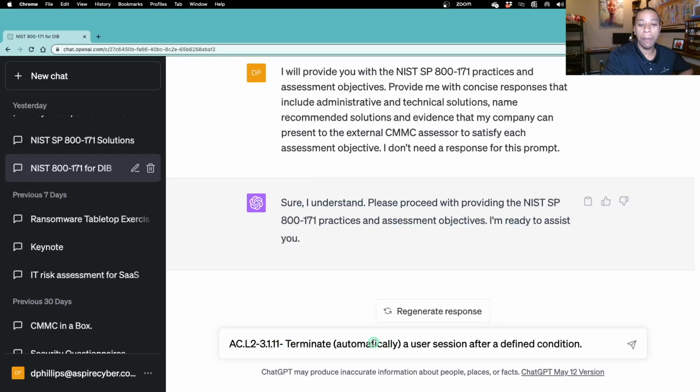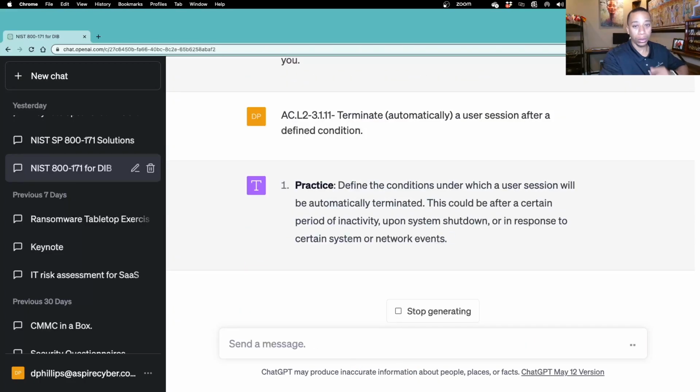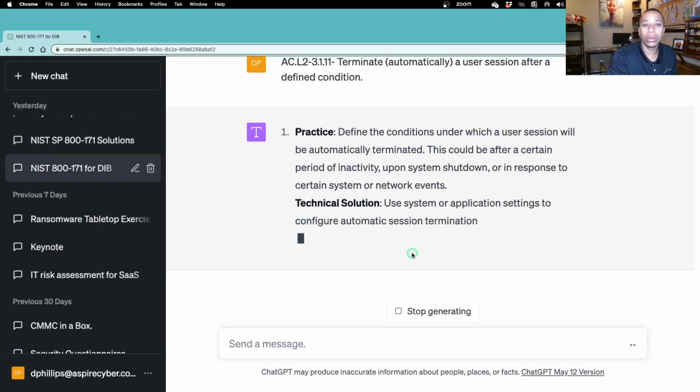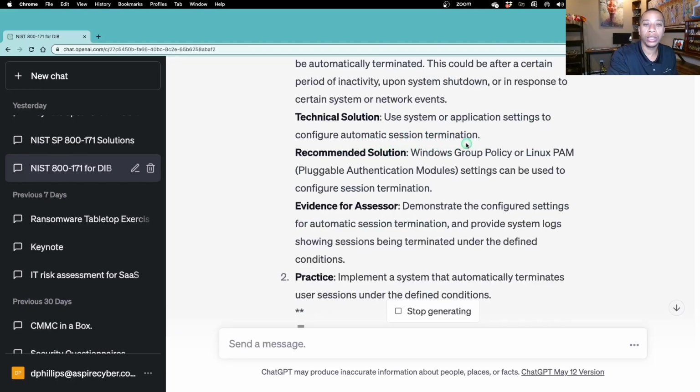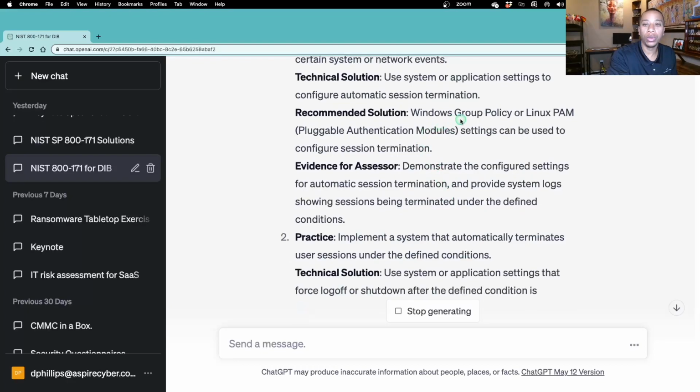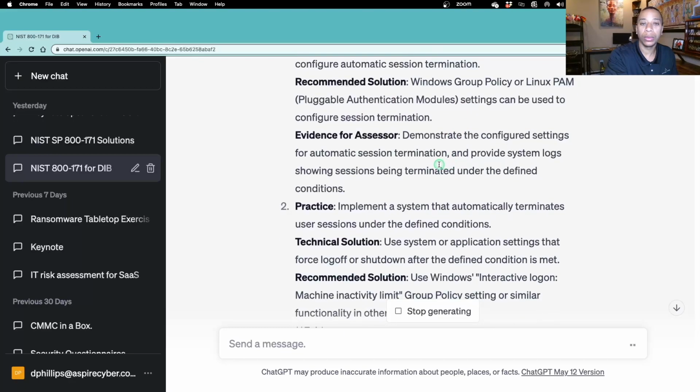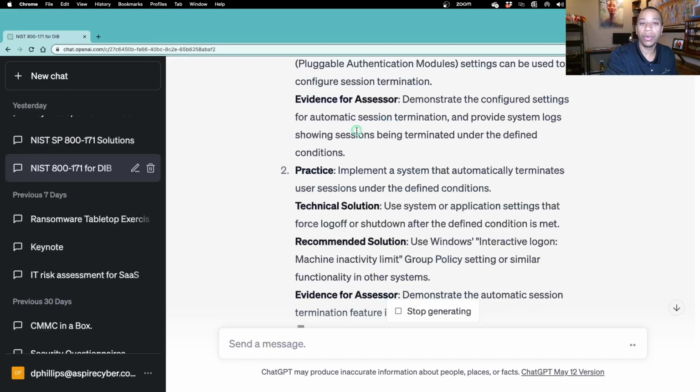AC.L2-3.1.11. So terminate automatically a user session after a defined period of time. The key is going to be automatic. Shouldn't have to be a manual process. Automatic termination of that session. So use system or application settings to configure the automatic session termination. We can use Windows group policy or Linux PAM, pluggable authentication modules. Demonstrate how to configure settings.